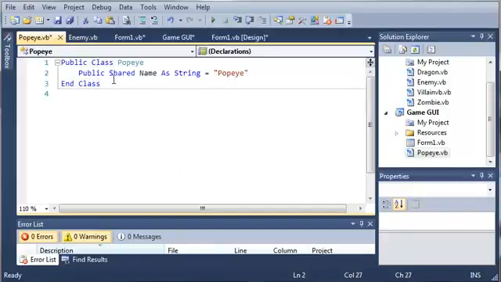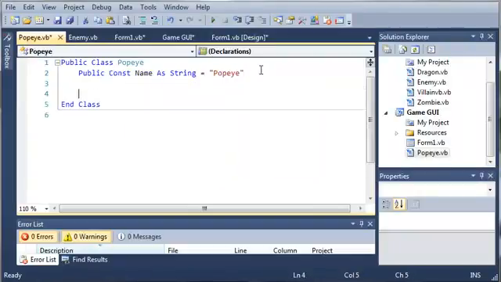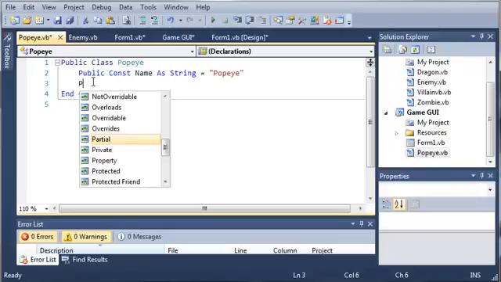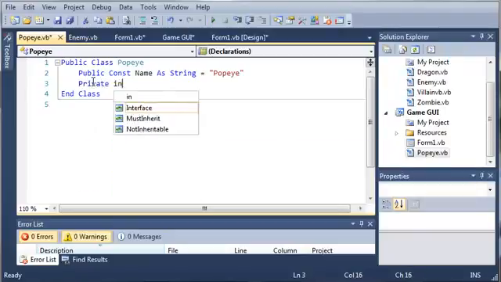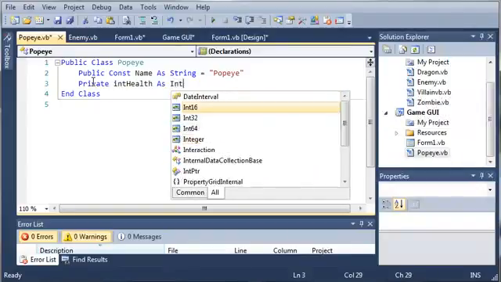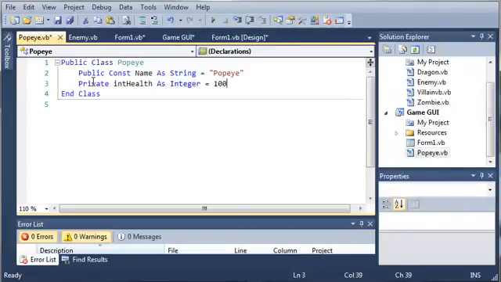So let's go ahead and make it so that Popeye cannot be edited. So we will just make it constant. And it looks like if we want it to be constant, we cannot make it shared. So every time we create an instance of Popeye, it will create a new instance of name. So let's go ahead and create another variable. So private health as integer, and we'll set that equal to 100.